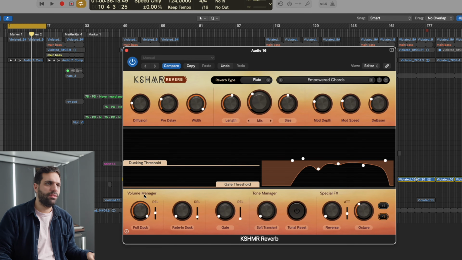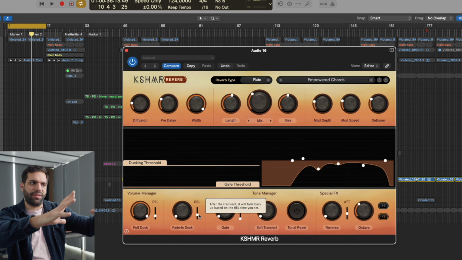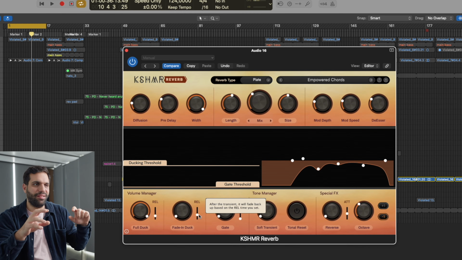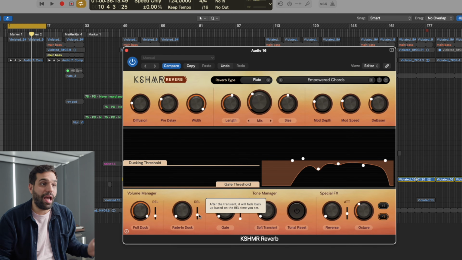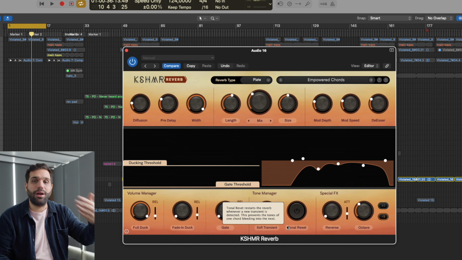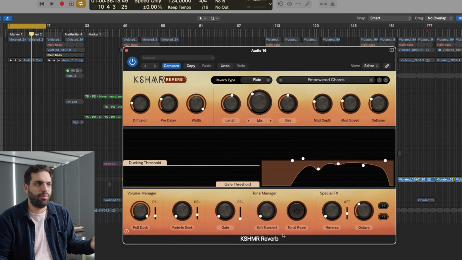You can fine tune it with the volume manager. You can set the release time. It's basically like having your bus with a reverb, a compressor, a ducker, like the tone manager thing. I wouldn't know how to do it otherwise. You would have to bounce the reverb and cut it. It does it here for you within the plugin.